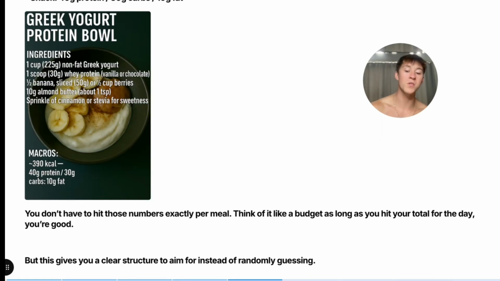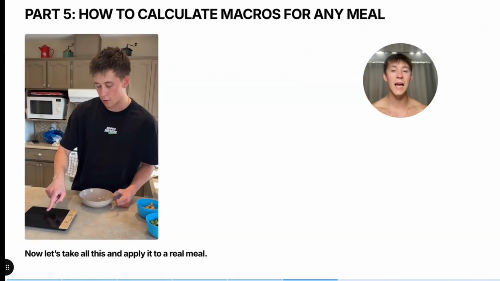So you don't have to hit those numbers exactly every meal. Think of it like a budget. As long as you hit your total for the day, you're good. But this gives you clear structure to aim for instead of just randomly guessing like you've probably been doing. Part 5 is how to calculate macros for any meal that you actually eat.